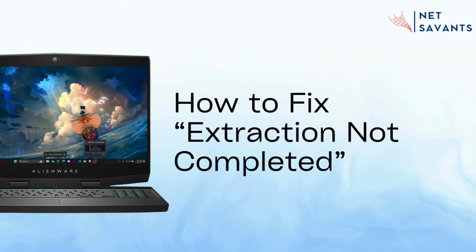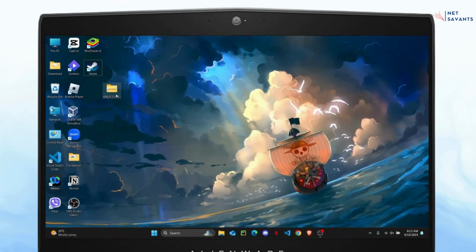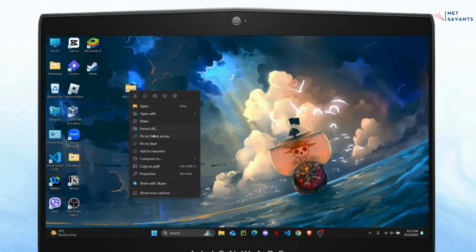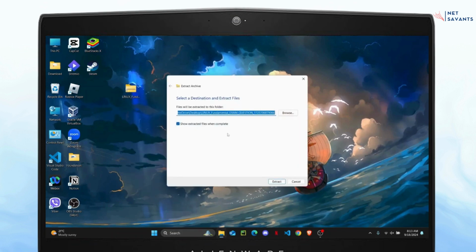How to fix extraction not completed error. So if you have any kind of zip files and you want to extract them like this, so if I go to extract all and click on extract, it says this error right here. No error description available, so it is an unexpected error.